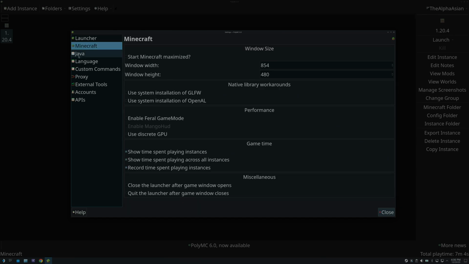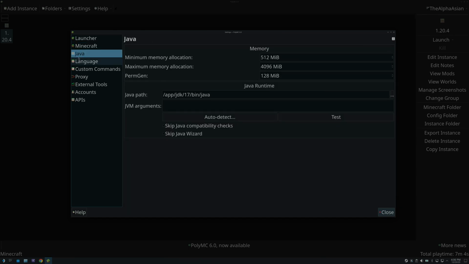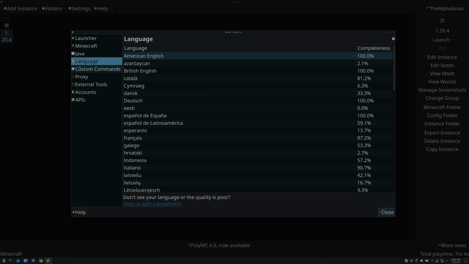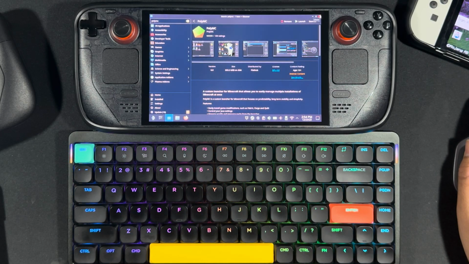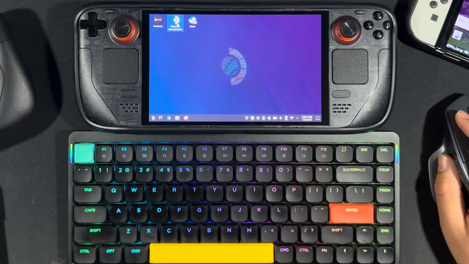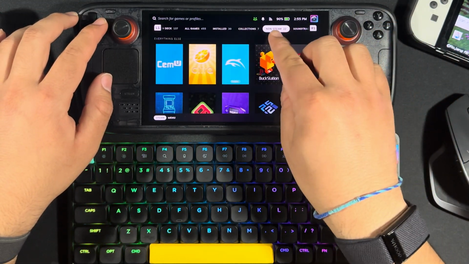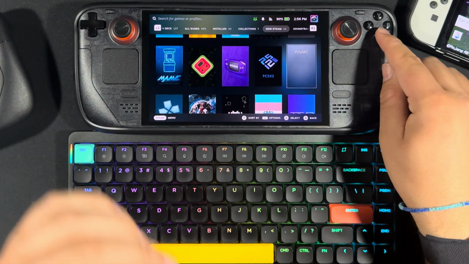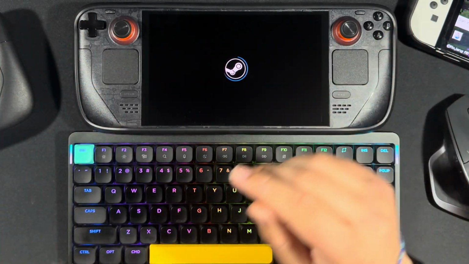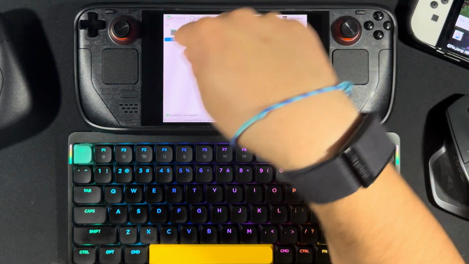Now we can close this out, and before we go into game mode, here's the settings tabs. This is where you can change a bunch of different things, like how much RAM you allocate, as well as the language and a bunch of other stuff. So now we're gonna go ahead and go into big picture mode. So now that we're in big picture mode, we're gonna head over to the library and go to the non-Steam games, scroll down, and we should see PolyMC. And now we can start this up, and you'll go straight to that launcher that we were in before.